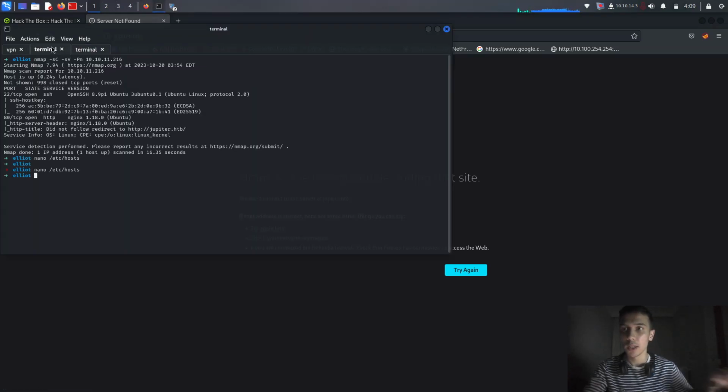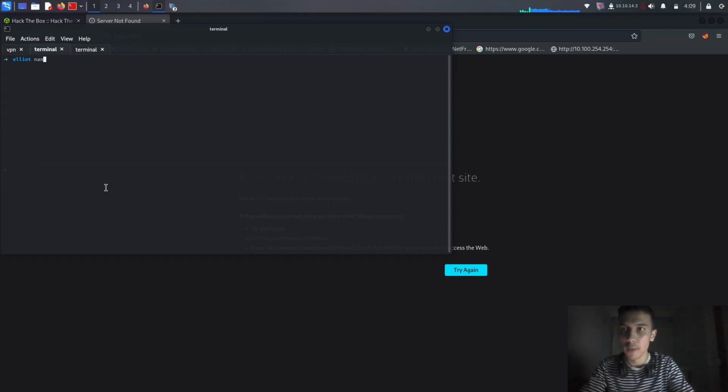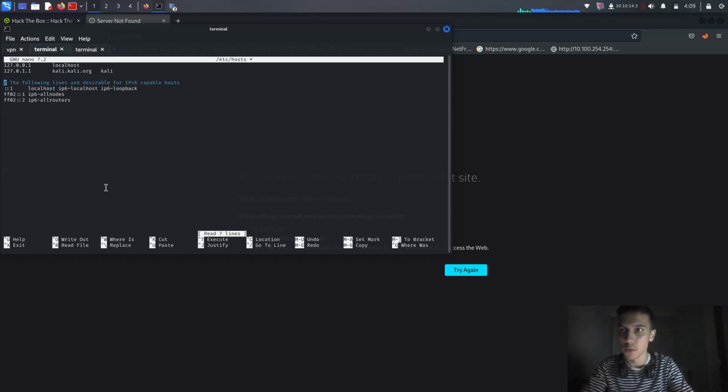So let me go here, and definitely you have to start your nmap scan. And we got port 22 and port 80 open here. So we have to focus on port 80. Let me clear, and I go here nano /etc/hosts file.